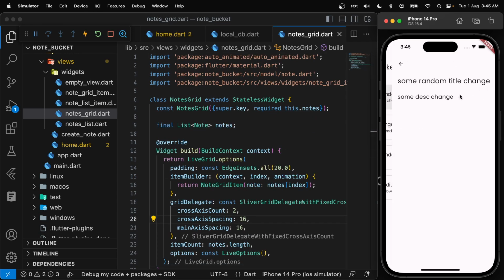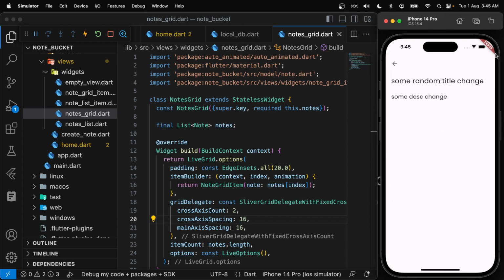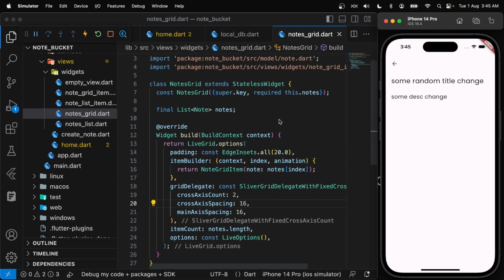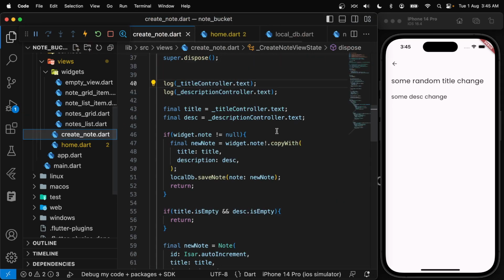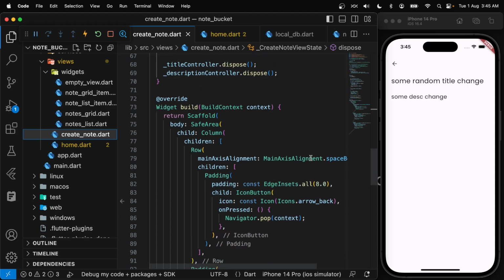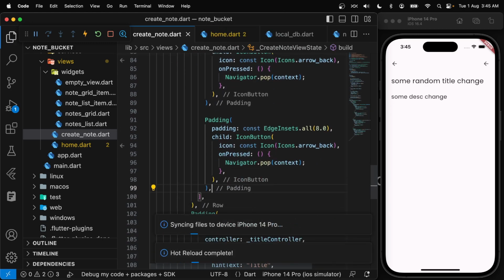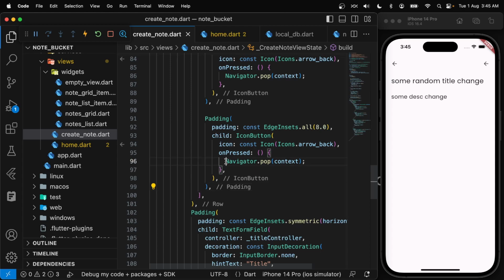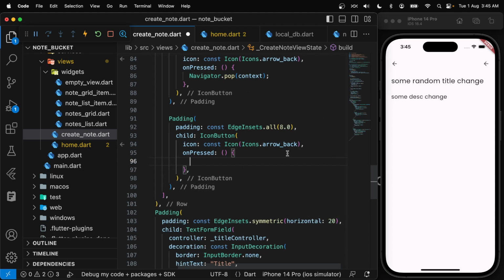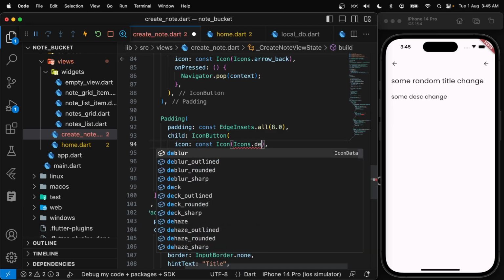All right, what's next? Next we have to implement that whenever we have a node that has some data in it, we should be able to delete it, right? So to delete this, again we will go back to our create node and we need a delete icon. Inside this row, we are going to copy this block of code because it contains just one icon, the back icon. We are going to override this onPressed and we are going to make it delete.